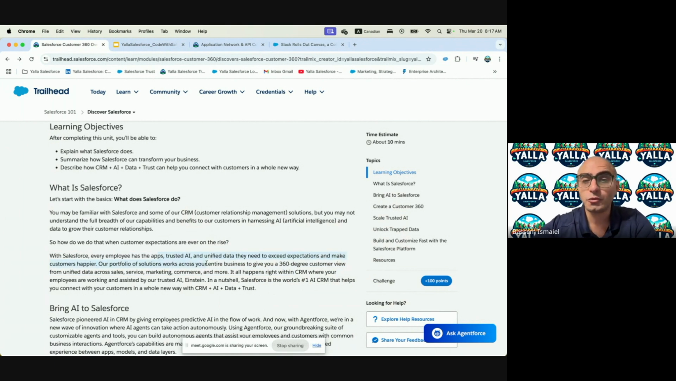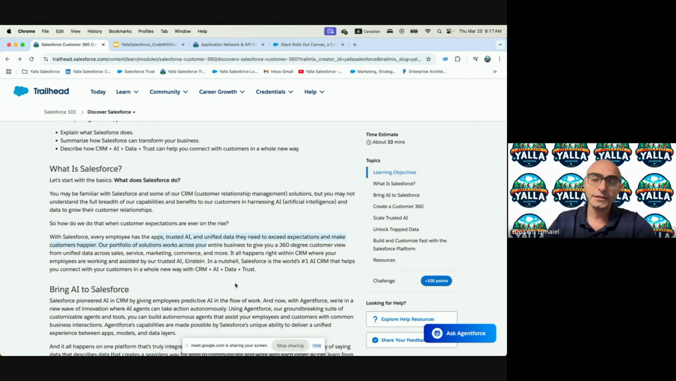Our portfolio of solutions works across the entire business to give a 360 customer view from unified data across sales, service, marketing, commerce, and more. It all happens right within the CRM. So what's special about Salesforce is bringing all of these apps together. So it's not just that you are getting this customer within your Salesforce instance, you have the sales data.